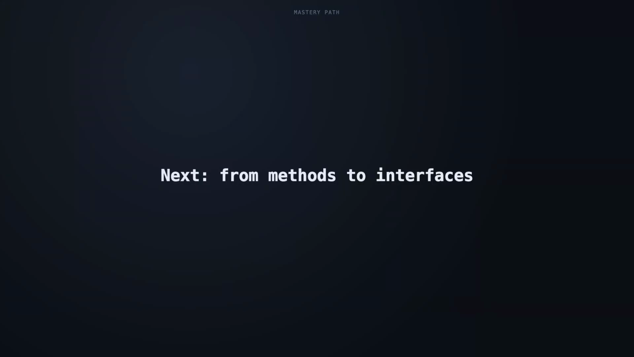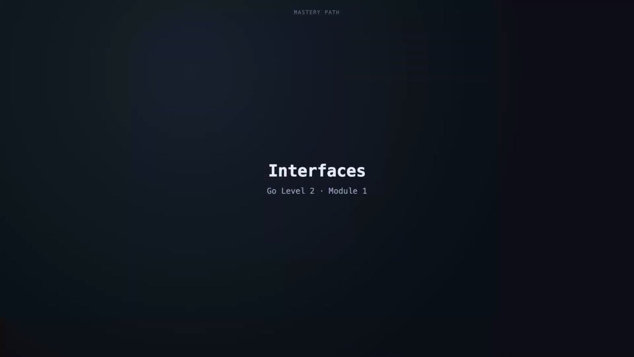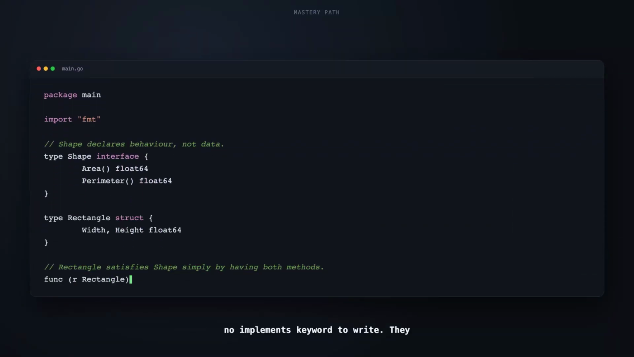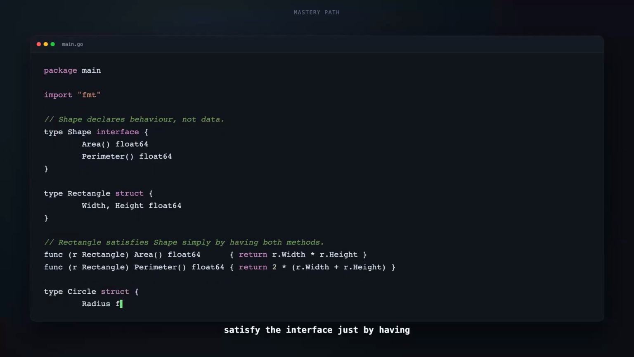Go's interfaces, and the implicit way types satisfy them without ever mentioning the interface's name. An interface in Go is just a named set of method signatures. Any type that has those methods automatically satisfies it. No implements keyword, no inheritance, no registration step required anywhere. Rectangle and circle never mention shape anywhere in their code. There's no implements keyword to write.